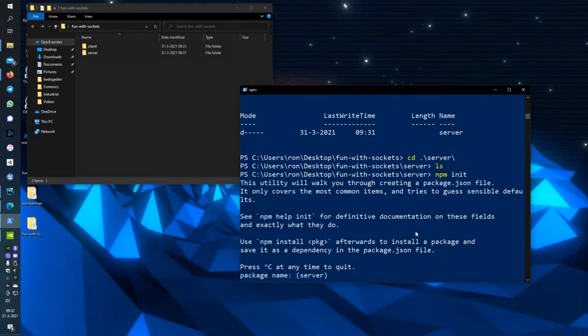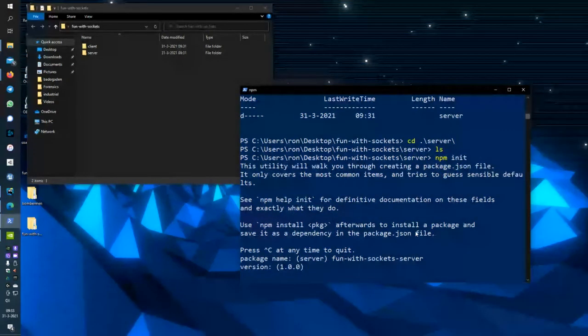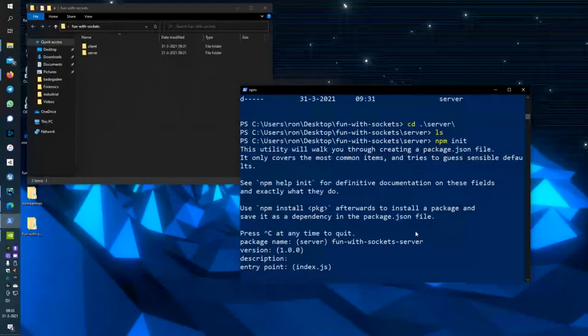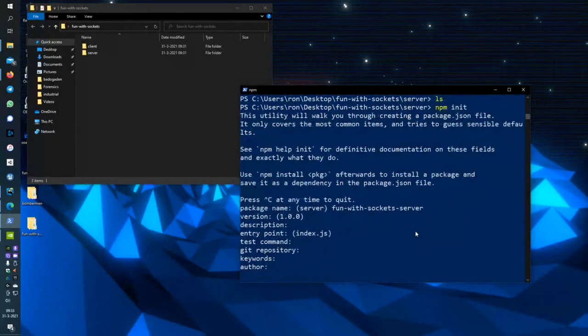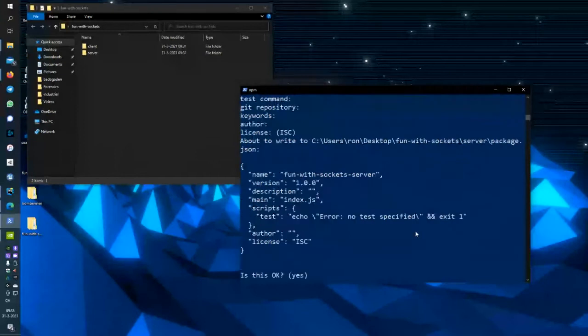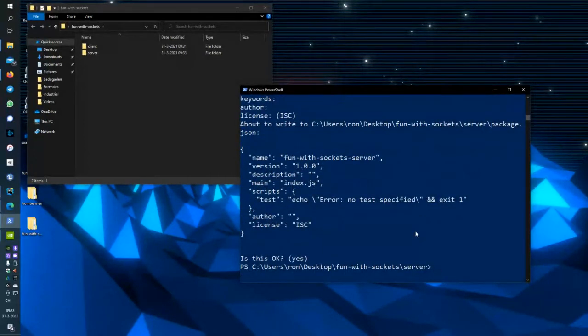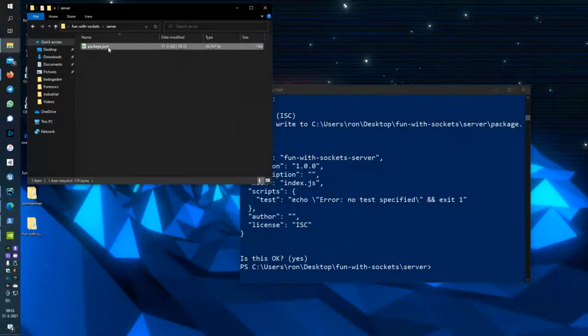What do you want to name the package? Well, it automatically defaults to the server, which is the name of the directory. Actually, that's not what I want to call it. I want to call it fun with sockets server. This is just the name of the application, not the name of the directory or whatever. The version, description. You can fill these all out. Entry point index.js. All these things you can fill in. You don't have to. Keywords, author, license. No. For this, it's not important. If you ever want to host your package somewhere, then yeah, you need to kind of make these things up. But for now, it doesn't matter that much.